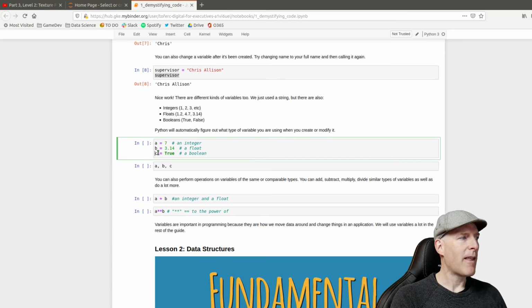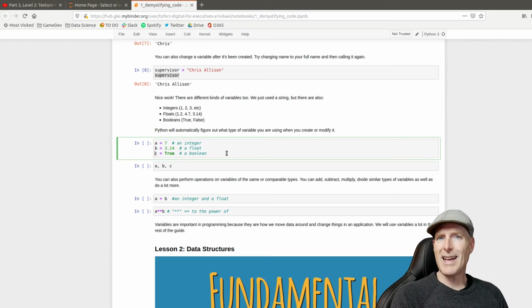And finally, we have C equals True. And True is a type of variable. It is a Boolean. So Boolean is yes or no, true or false. You'll remember back up in the first episode, we had if ate_breakfast equals False. So that was checking to see if a variable, which is a Boolean, is true or false.